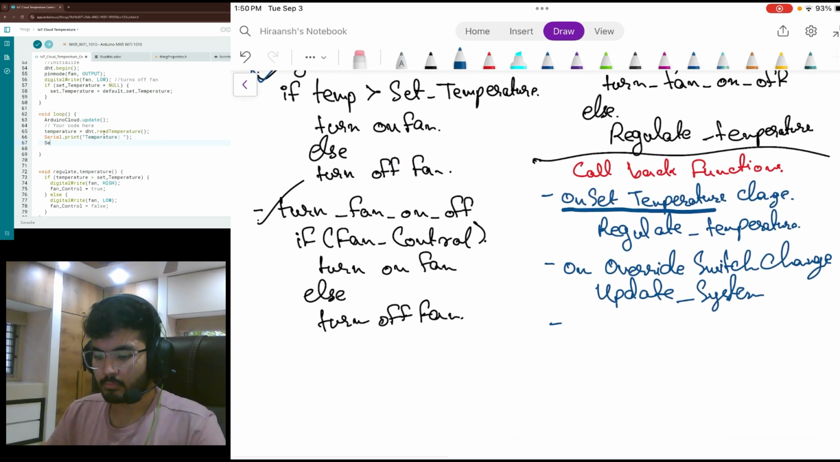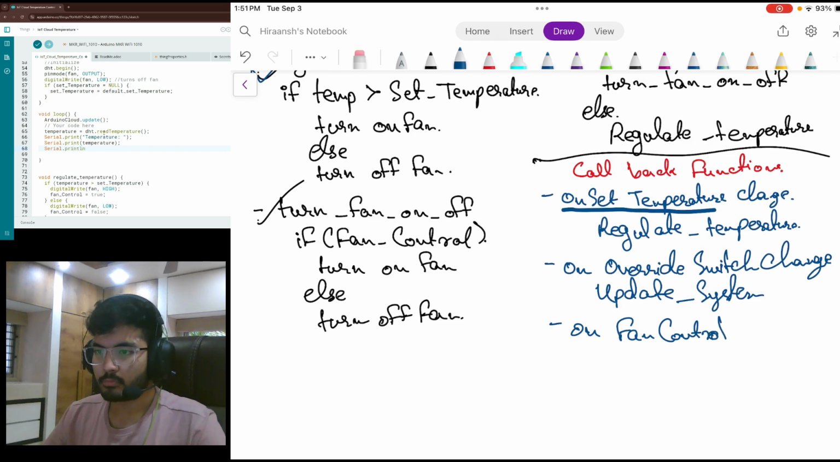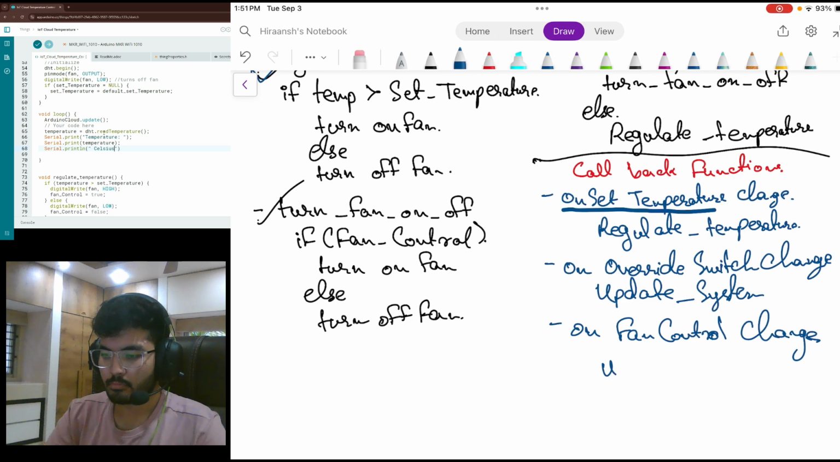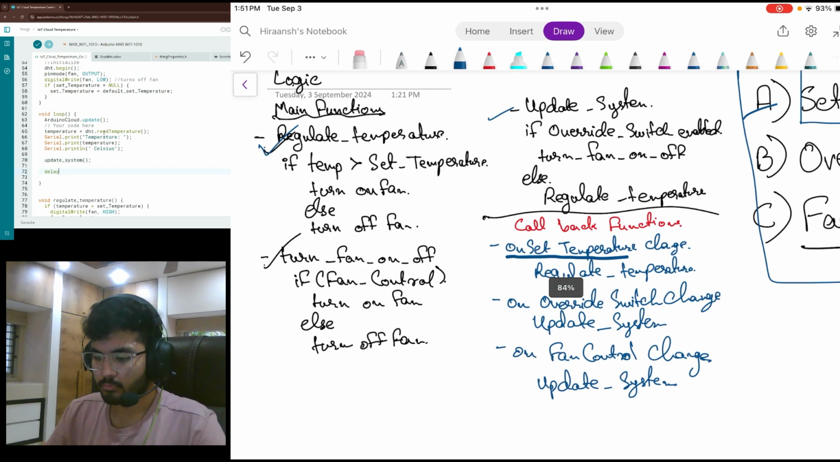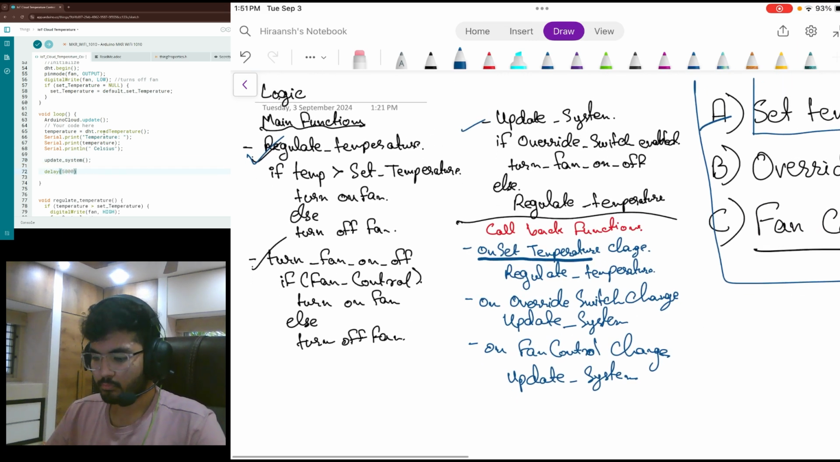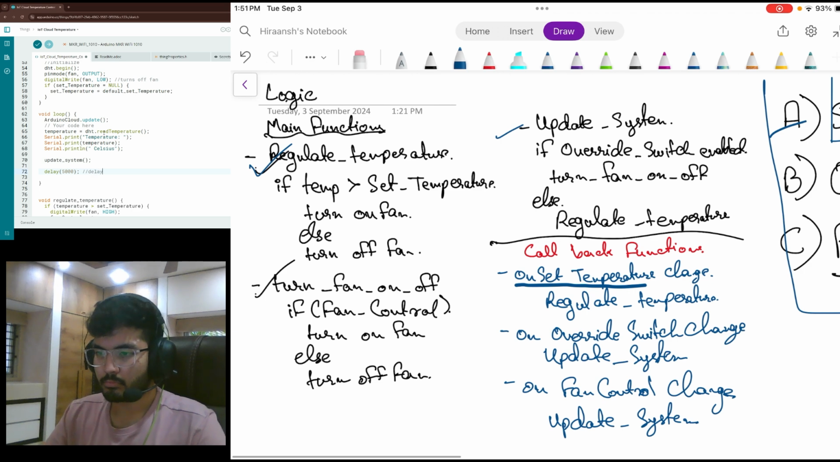Last will be on fan control change. Similarly, it will call the update system function. So here is the entire logic behind our project.